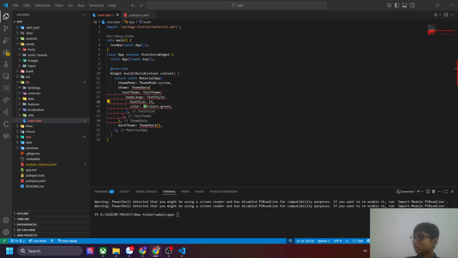We know that dark theme requires theme data, so we can create some other class, or we can create a function which returns theme data, and we can easily put it right over here to make our code clean and definitely reusable. And again, theme, which is light theme, requires theme data, so we can again pass the same thing to this. So let's create something custom.